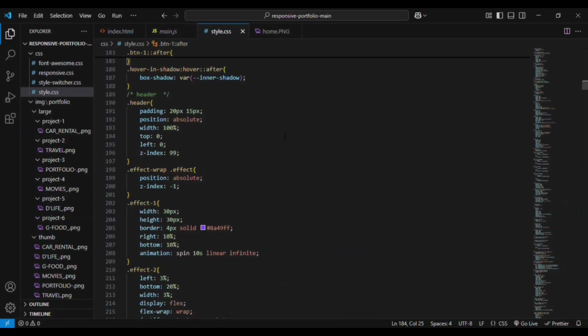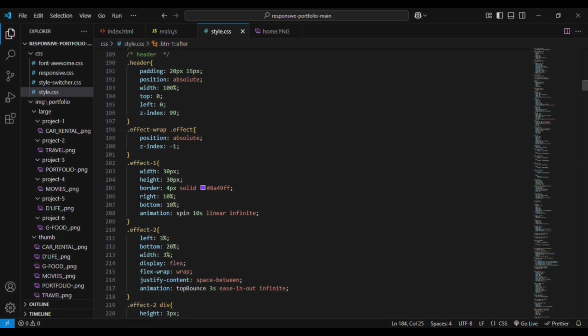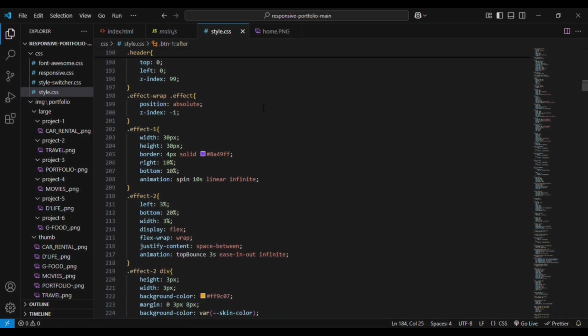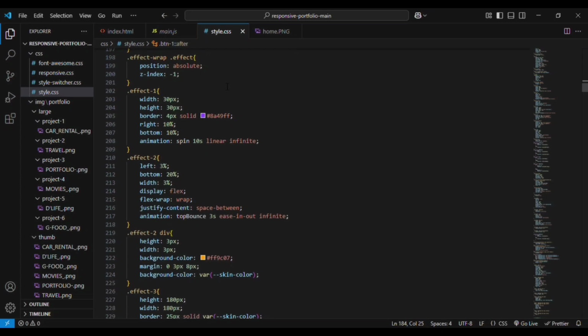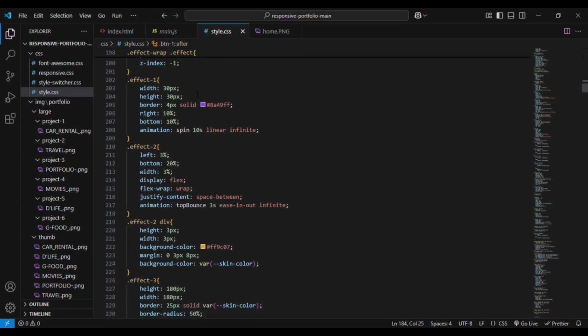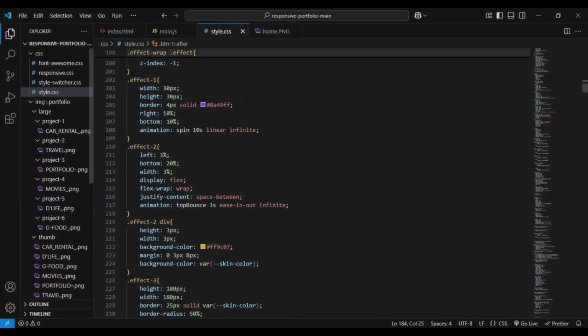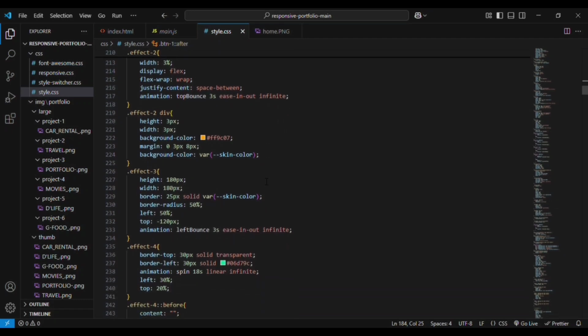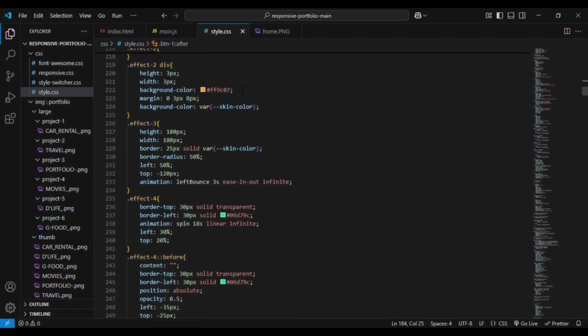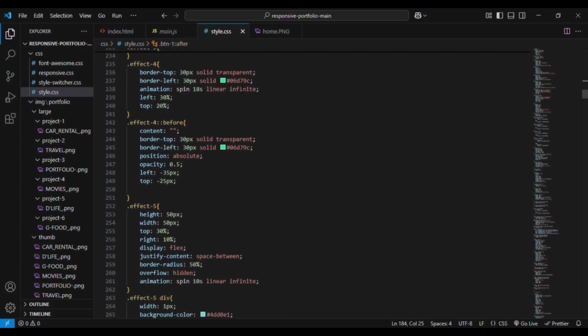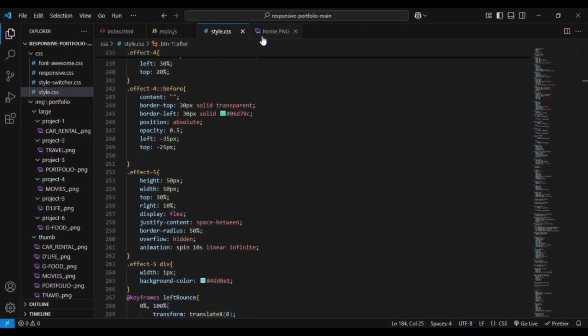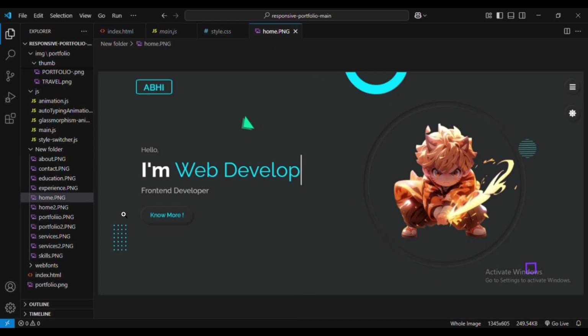Then in the header section, we are adding padding, position is absolute, width is 100%, top is 0, left is 0. Then for the effect that we are using, position is absolute. For effect 1, we are using width equal to 80%. Border is 4 pixels solid. You can see this effect. By creating these elements, we are creating this one. You can see the square box on the right side also. And for effect 2, and effect 3 is the orange one. And for that we are adding effect 3, then we have effect 4. For before content, you can see that by giving these values, we are creating these effects that we have used in the website.